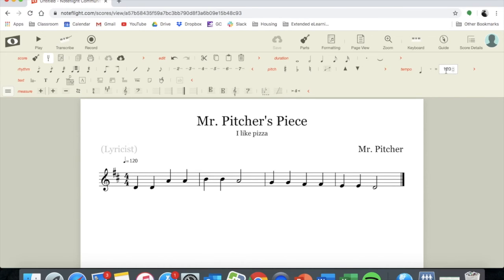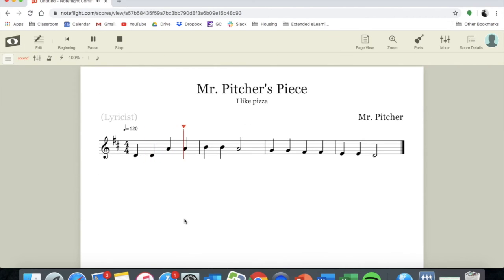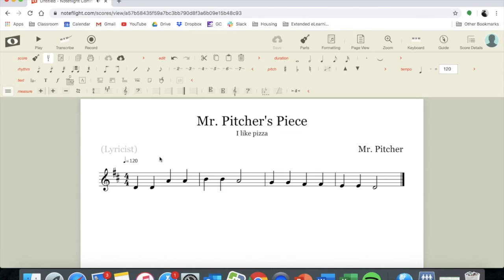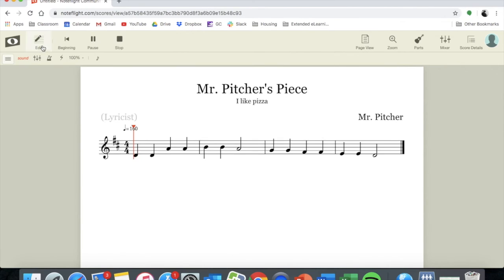One really cool feature of NoteFlight is that when you write your music down, you can hear it played back if I go to the play tab. So I'm going to play. Lovely. And if I wanted to, I could change the tempo. So if I changed it to 60 instead of 120, or 160, why not? Let's hear it fast. A little bit faster. And you can play around with whatever tempo you want.